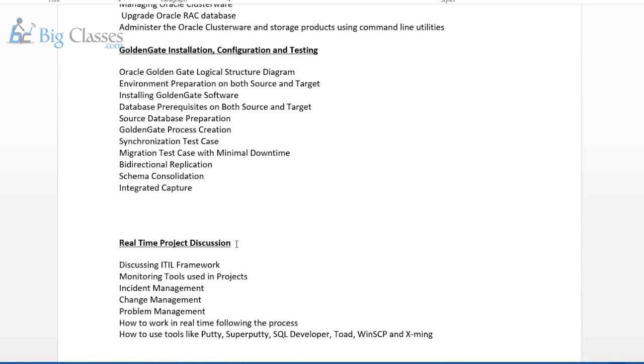Then I will end my course with some real-time project discussion. I will discuss how the real environment works. I will discuss the ITIL framework. For your information, I am an ITIL V3 certified person. ITIL is basically a framework under which we have certain definitions of how to work. It discusses the processes that we have in all organizations: how we deal with incidents, how we deal with changes of the database, how we deal with problem management of the databases. Everything is described under this framework, ITIL.